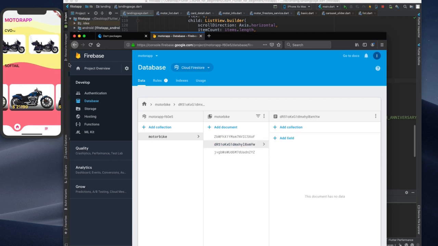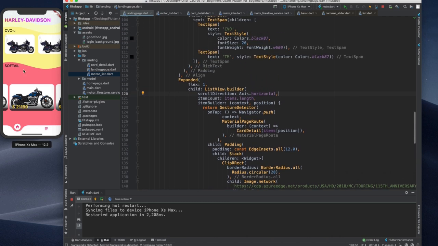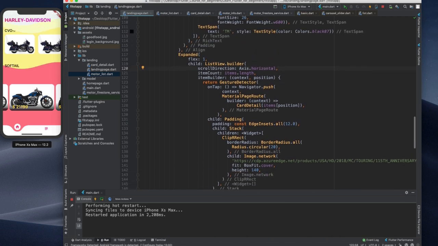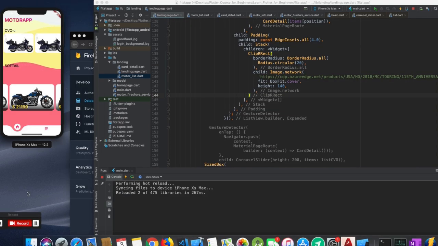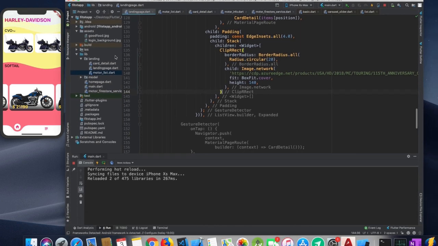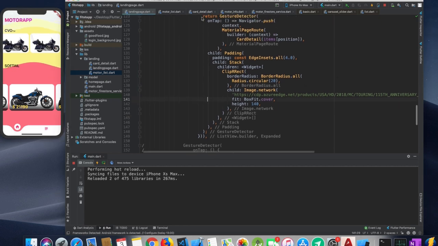Nice, save. Automatically get from the Firebase, so you can see 3 cards right here. So this is how we fix it, and we are going to do the test and also the navigation part. So what we are going to do is to make the card image different from each other.